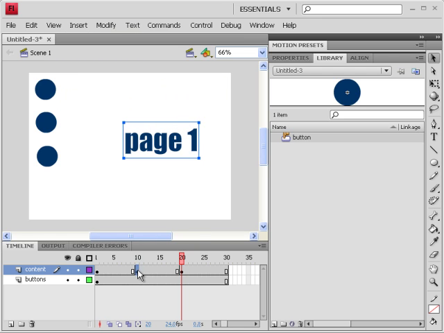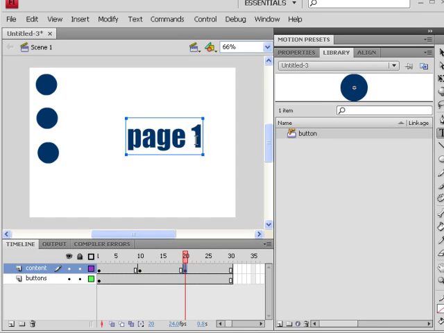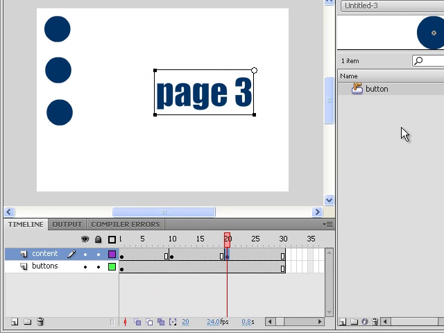On frame 10 it'll be page 2. On frame 20 it'll be page 3. So this is what we have so far. Just gonna click on frame 1 here and press enter to play the movie. So we have to add stops.